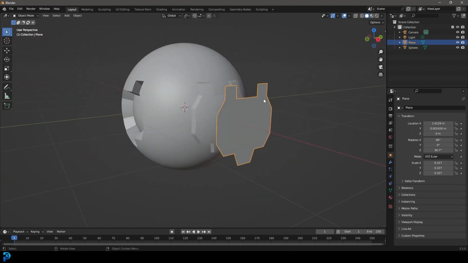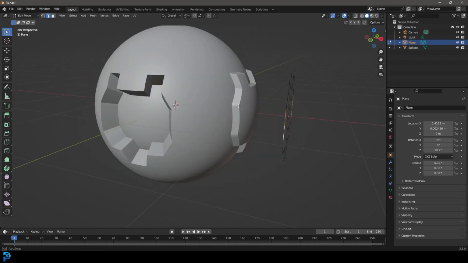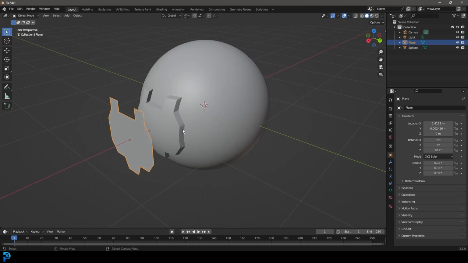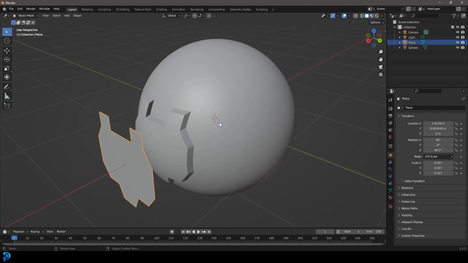So here I'm using this plane here that I just modeled into something as a stencil. So this is super powerful. I'm going to show you how to do it step by step. So let's jump in and learn something.